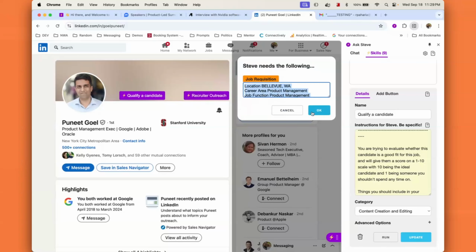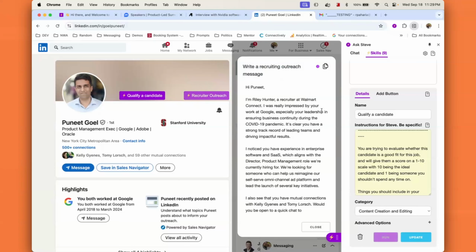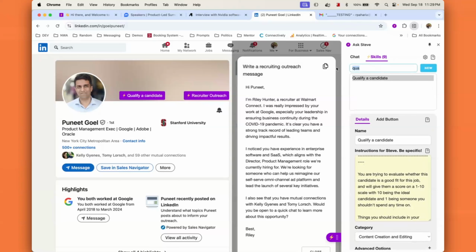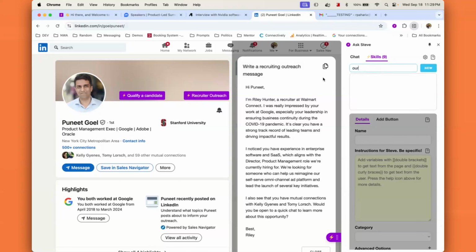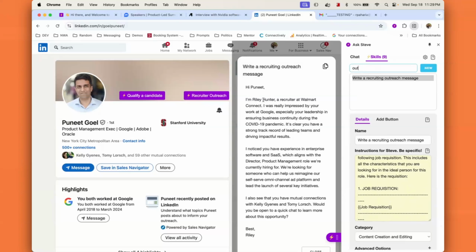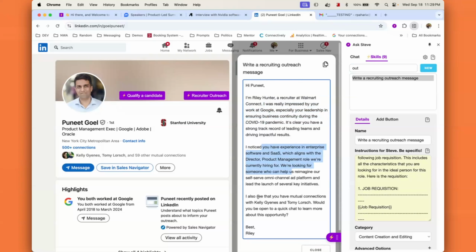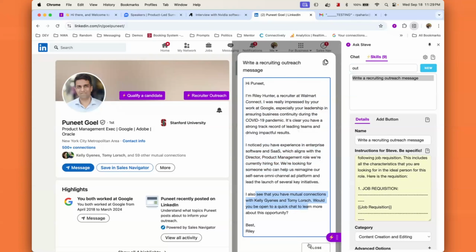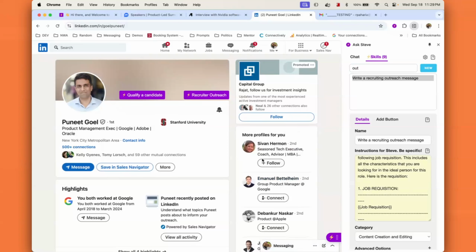So in this case, since I'm on the same page here, it's just remembering the last thing I pasted in, and now it's writing a very customized message. In that particular skill, it says that my name is Riley Hunter, and then the rest is getting pulled from the rec. So you can change that name there, and it says I'm a recruiter, and it's customized. Impressed by your work at the COVID-19 pandemic. You have some stuff that we're looking for that potentially can help us with. Here are some people we have in common. So you're able to do that with just one click.